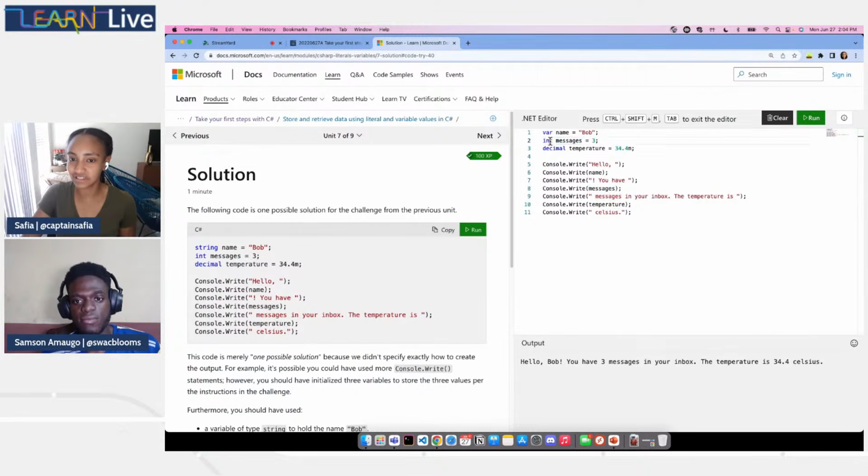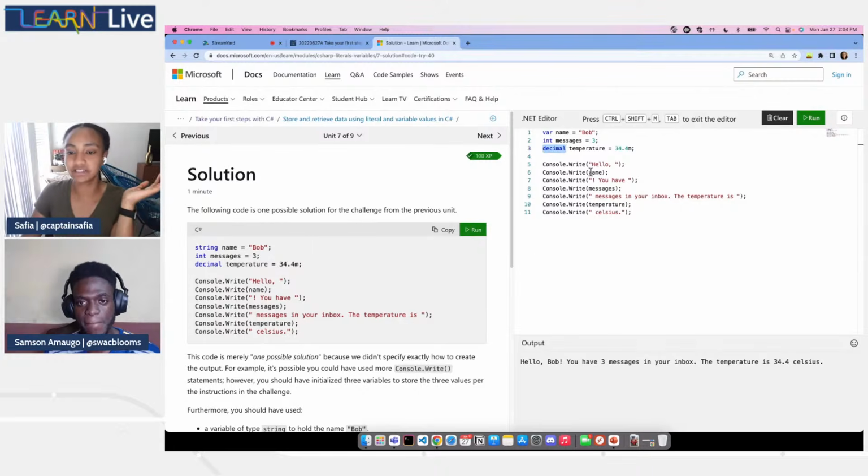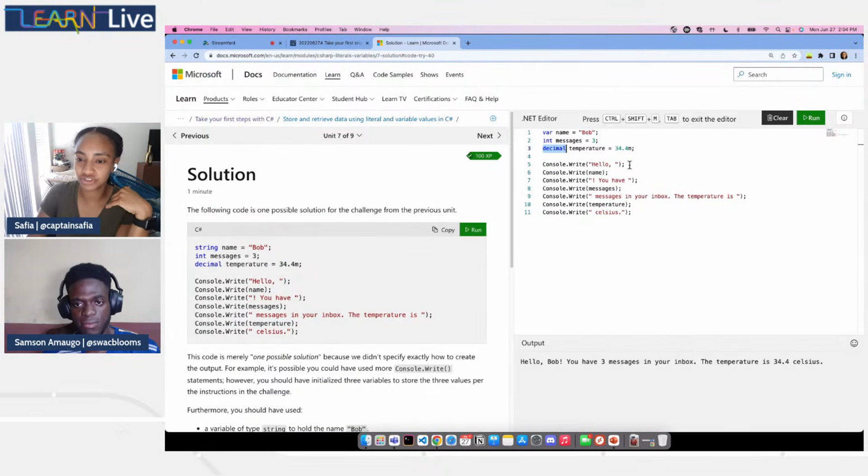Let's leave this one as int and decimal just to show the variety in all of those. And then the solution that's displayed is using a console.write statement. We're doing what we did in the first challenge, which is we make a call to console.write, and we have it split up across different messages.